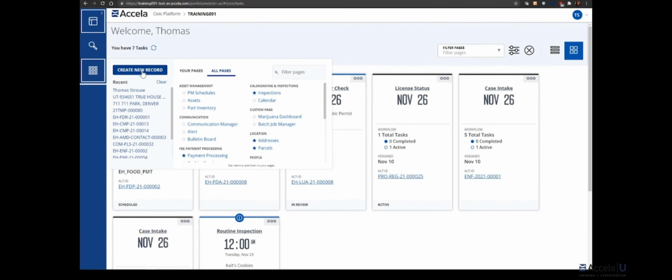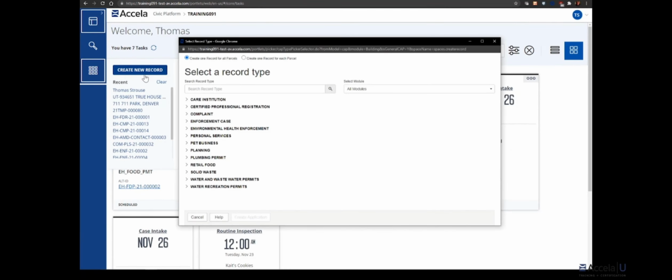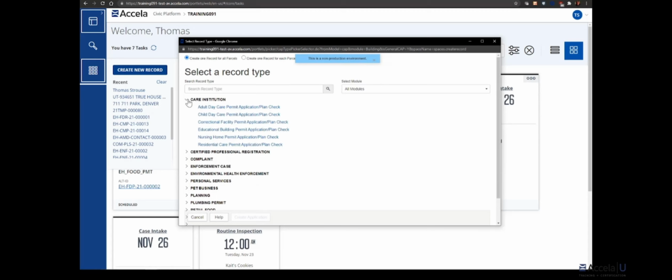If I click on the Create New Record, it opens up a record type filter page. And there are different groupings of records that could be expanded, and a record type could be selected, and then initiate the creating of that record. And there are different modules that could be selected, or using the search feature at the top. So this Create New Record opens up the record type filter, and that allows a user on the staff to begin creating a new record.